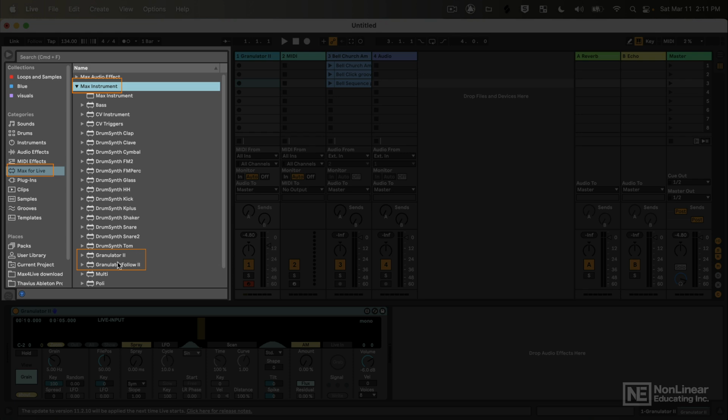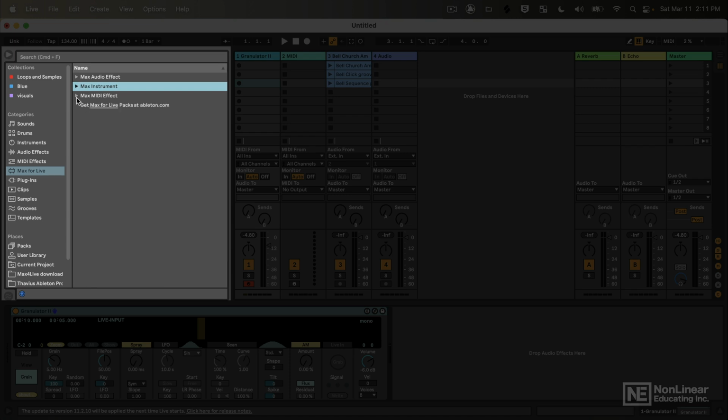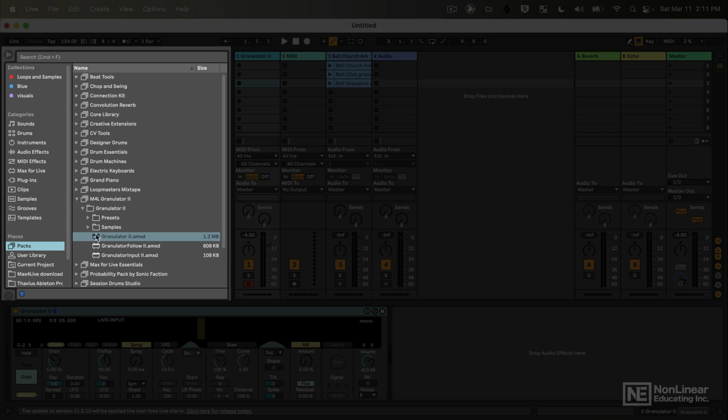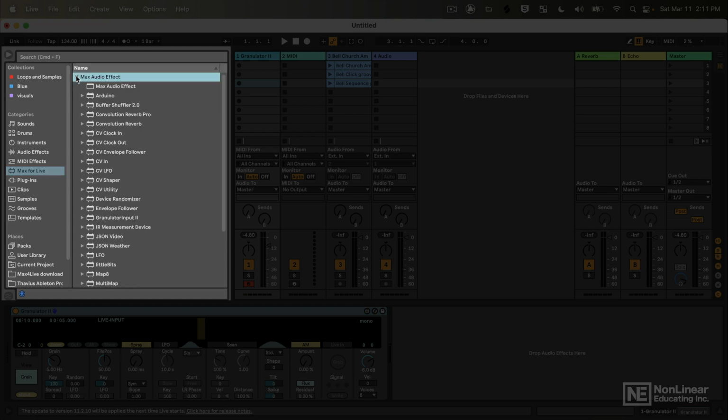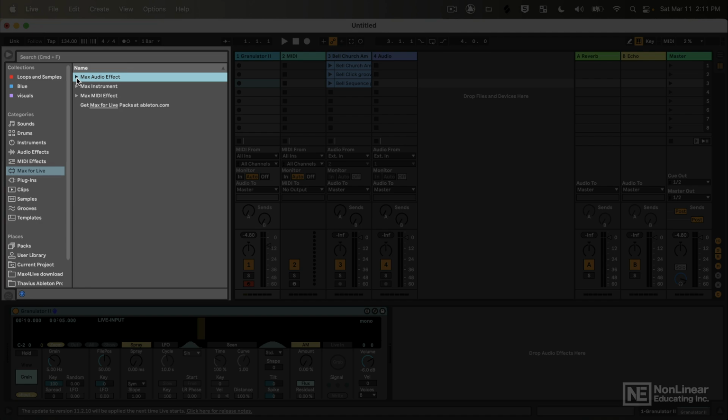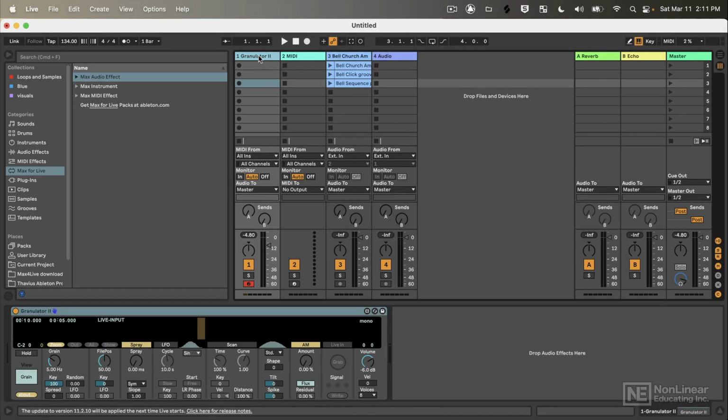There's another device called Granulator Follow 2, which we're not going to spend a lot of time talking about or looking at. But this is also a MIDI instrument. There's another device that we're going to look at the end of all of this, if I go back to the packs, and that is the GranulatorInput device. This is actually an audio effect. It's not a MIDI instrument. So if you're looking for this and aren't looking in the packs, you would find that under Max for Live and audio effect. All right, GranulatorInput.